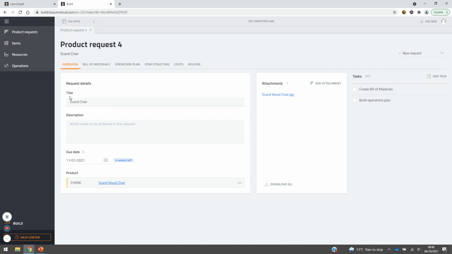So we have the title of our item. We can see that this is a product down here. Any sort of due dates that we have on this, so we can see that we have a timeline on it. I can also see some sort of attachments as well. So if we had some CAD attachments, some JPEG attachments, whatever we might want to include, if it's a design document or even product specifications or any sort of certification that we need to make sure it hits.